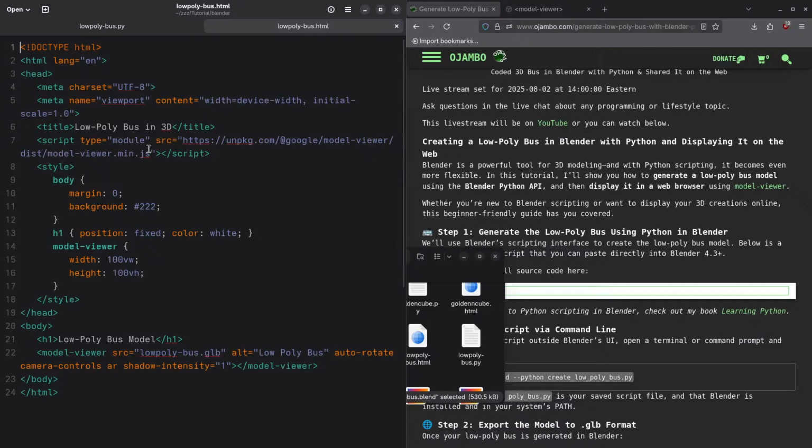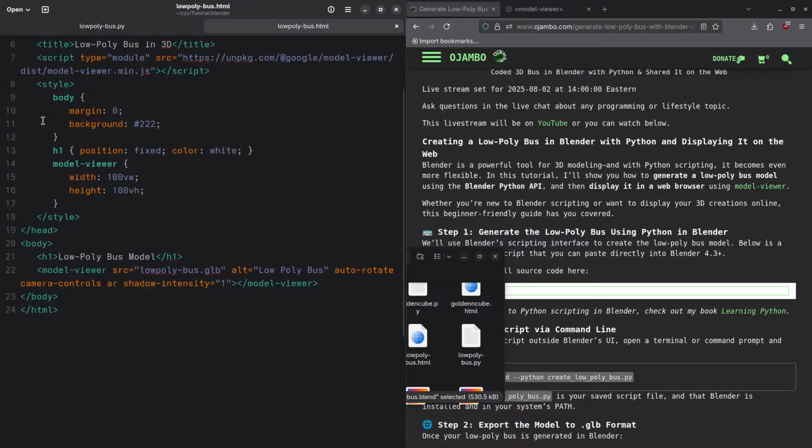And I just put a title, low poly bus in 3D. And you need this, the one I was telling you about. This is the module. I'm just using a CDN to load it, and then some styling. This is actually not needed. And then of course in the body section, I just put an H1 tag that says low poly bus model. That's also not needed. And then here's a model viewer. model-viewer, that's a tag. The source obviously is our GLB file, and for the alt attribute I just put low poly bus, and I set auto-rotate, camera-controls, ar, shadow-intensity. That's it. I'm closing the model-viewer tag, and that's it, done.